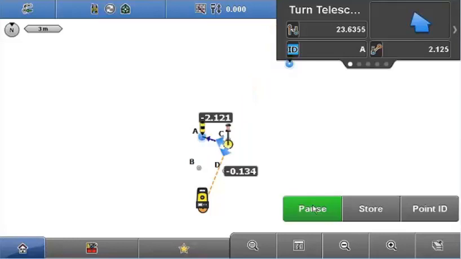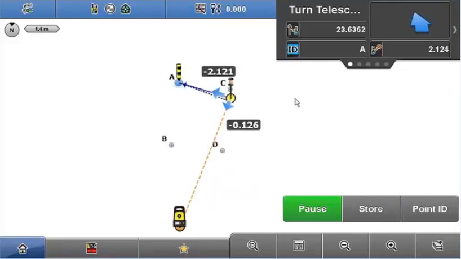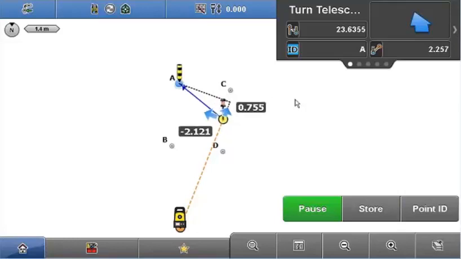So what you can see here is the measured points in the screen. You can see it's displayed in yellow. And the line and offset values are shown, and they're relative to the total station. So you can see there I've got 2.1 meters and 0.7. They're in and out values relative to the orientation of the total station.